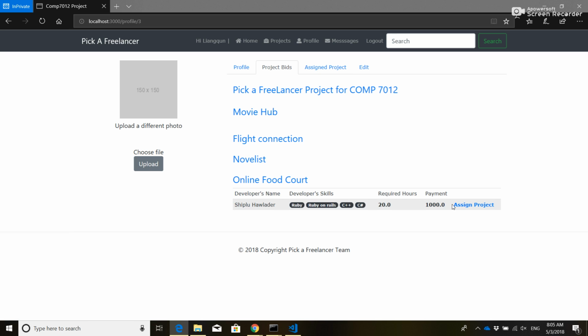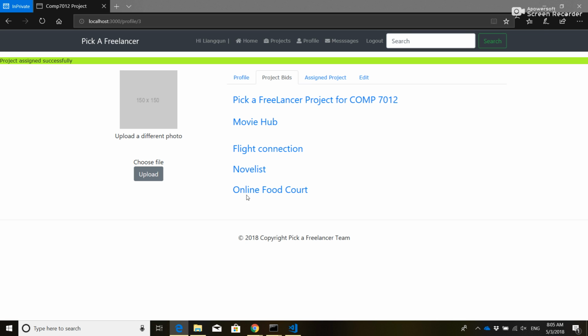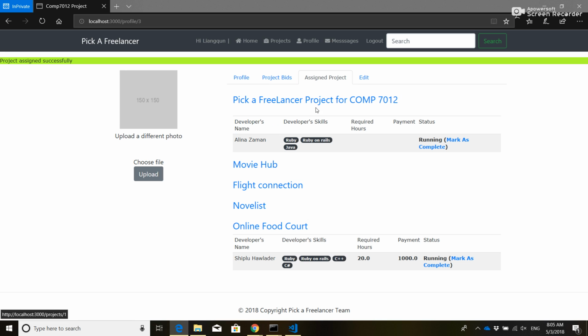So if I click on assign project, it will assign this developer, and the project assignment has been successful. So you can see the online food bidding is empty now. Now in assigned projects, you can see that it's assigned to this developer. Online food court is assigned to this developer. Also you can mark it as complete or not.